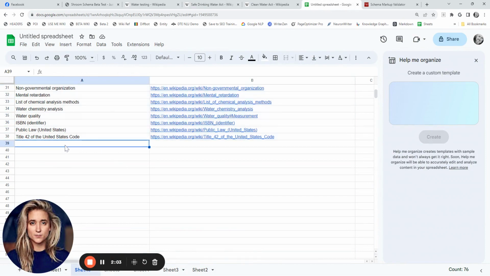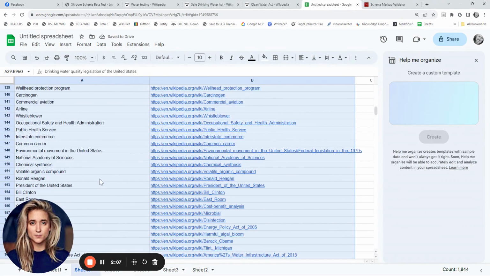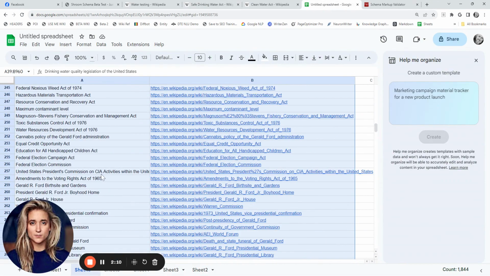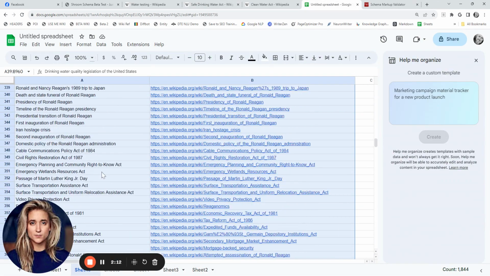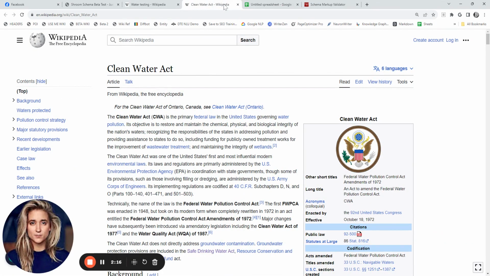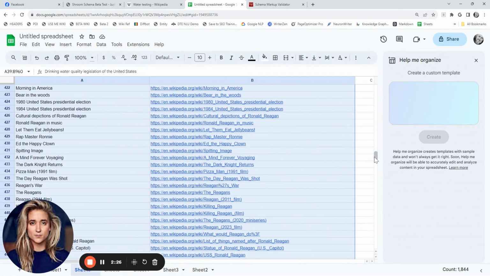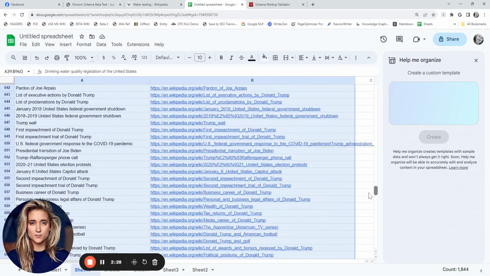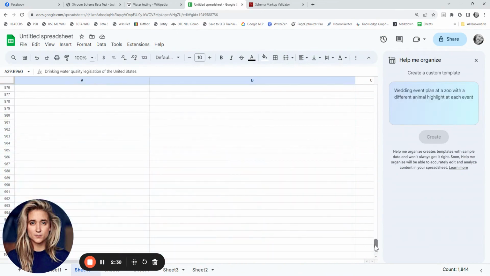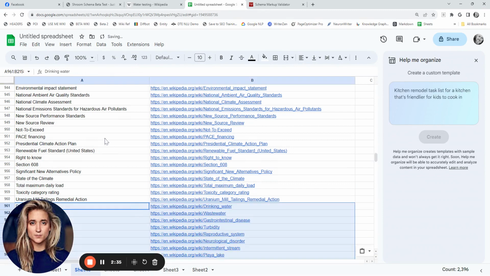and put those in there. Boy, look at all that juicy stuff. There's the Clean Water Act. Grab those terms too. Wow, look at all these good terms we can press. Paste those there.